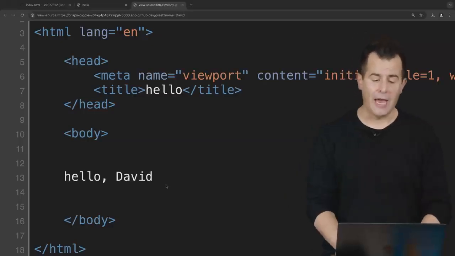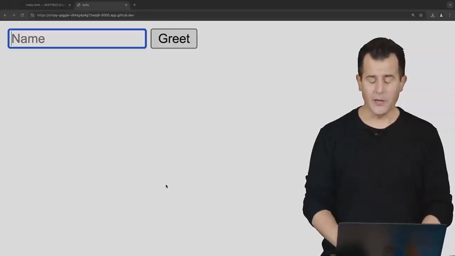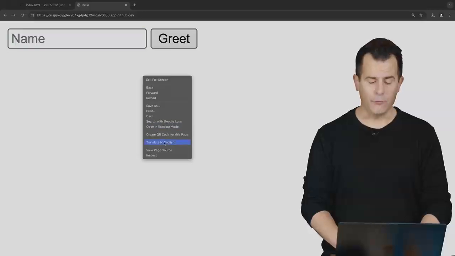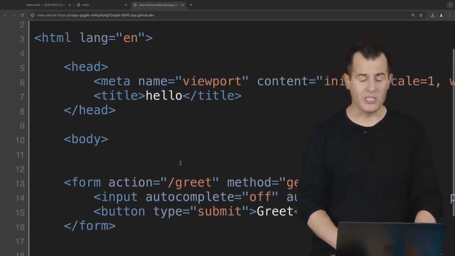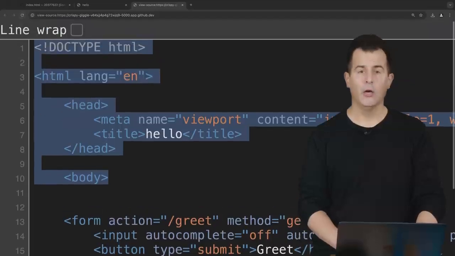But indeed, if I go back now, not just to hello, not just to my greet route, but this one, and view page source, you'll see that what's been generated by the server is indeed almost the same up until a point.